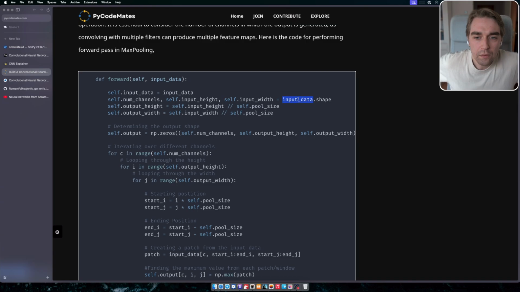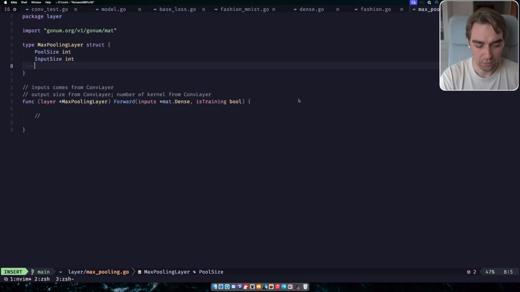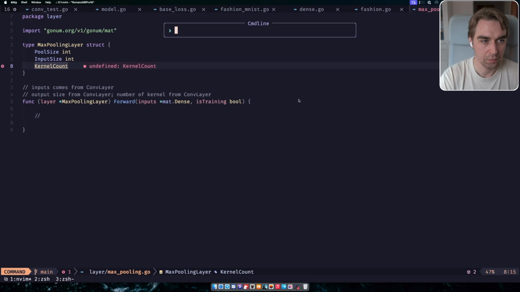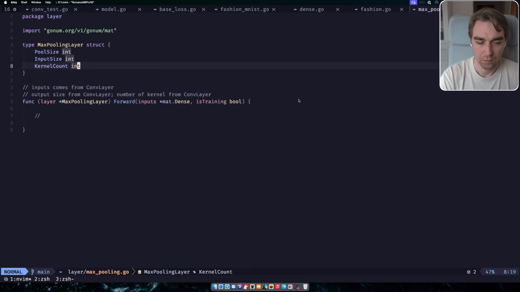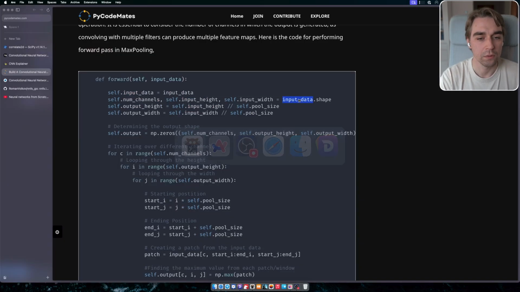Because here the input data actually represents one sample, but in my case, it's several samples. So I need to extract it from the row. But I can assign it from outside, right? So we call it input size, and we should have the kernel count. In that case, I can go over the samples.